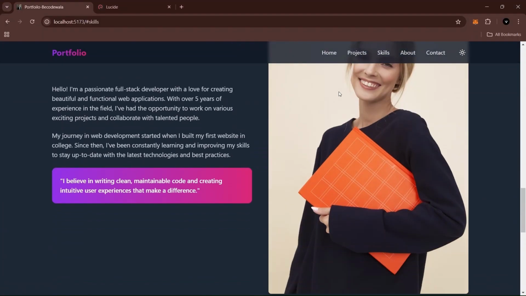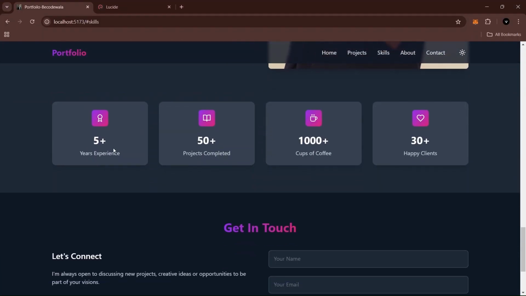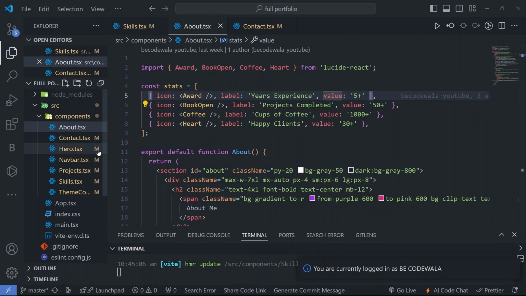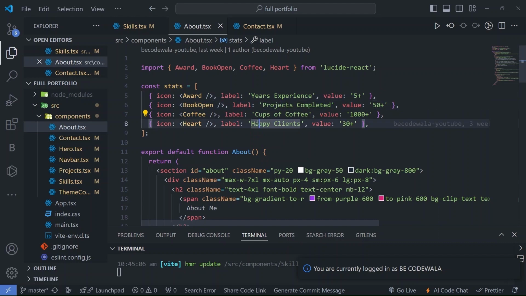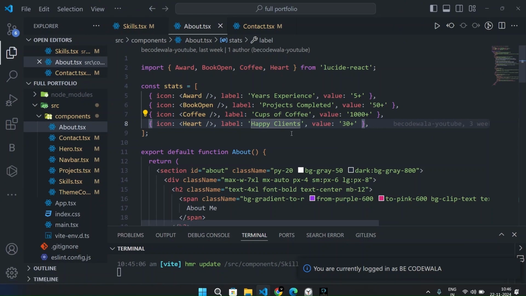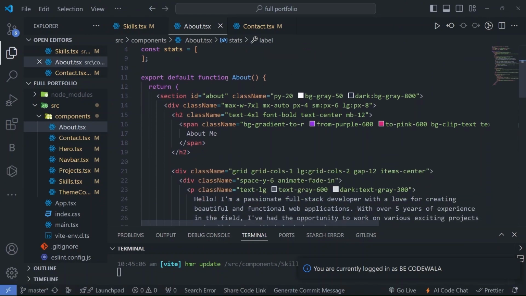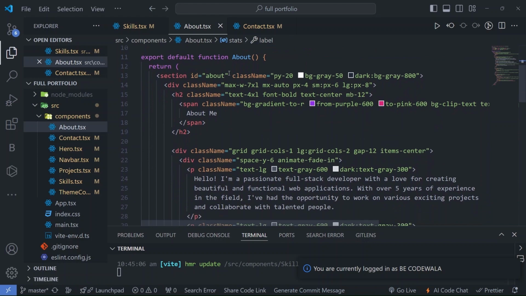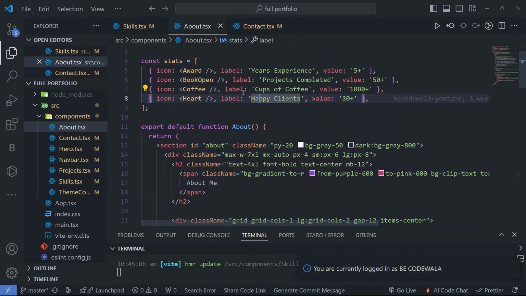So here we are creating this div, right? Icon and the year of experience and the value here. How many cups of coffee we have completed, how many projects completed, and how many happy clients. So you can define an object and then iterate over it, and you can show it in your React project. Similarly, in the skill section we have used map. We'll use map for this section also.